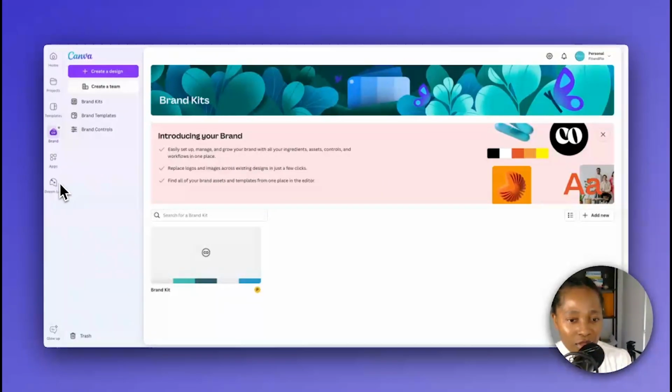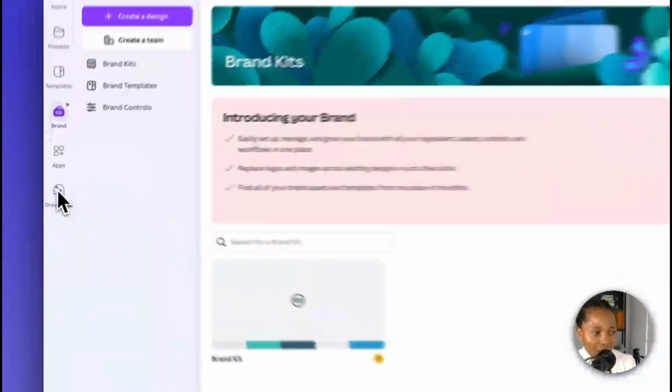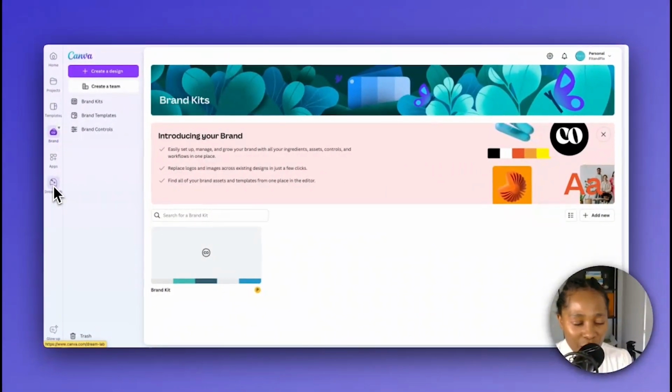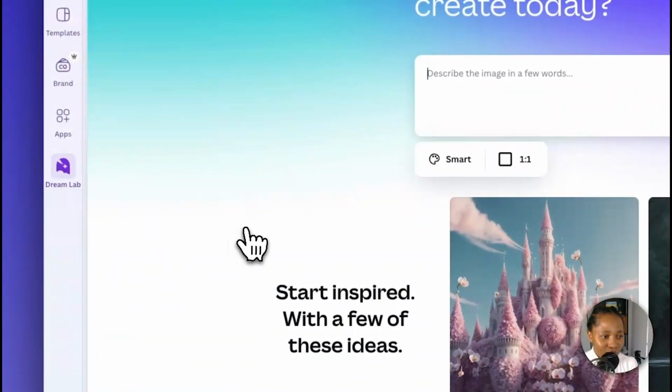So today we're talking about the Dream Lab here. It's usually located on the left side menu. I do believe that it is a paid feature. I always recommend using a paid feature with Canva, because you get so many amazing things, to be honest. So yeah, here we go. Just click on there to go to Dream Lab.